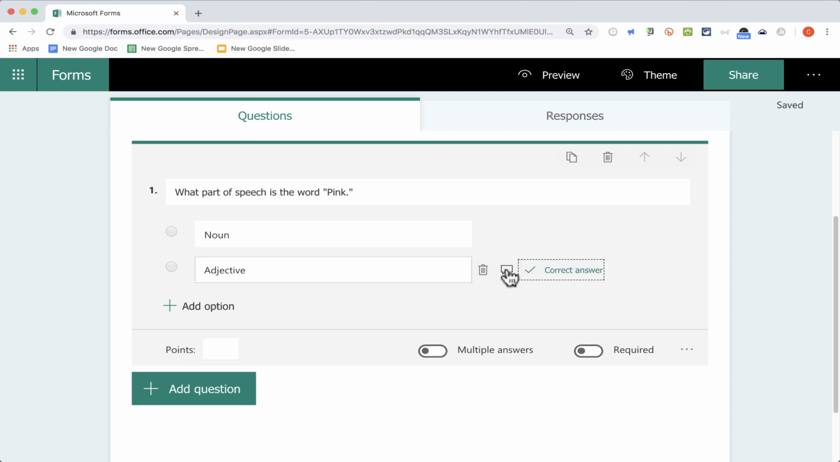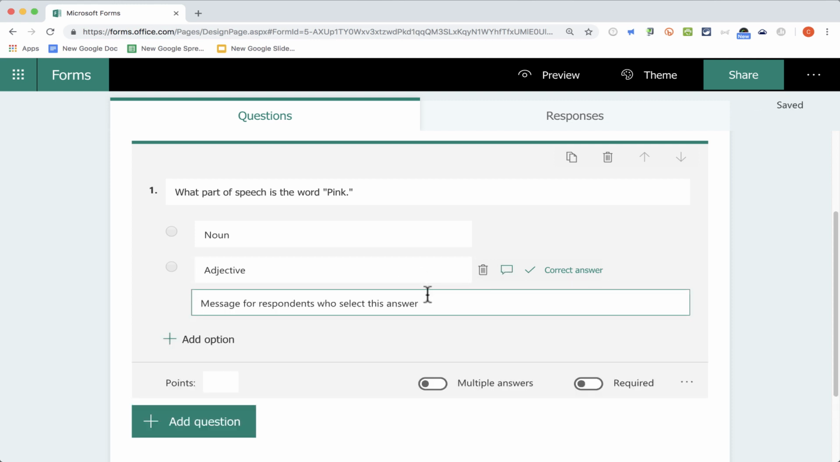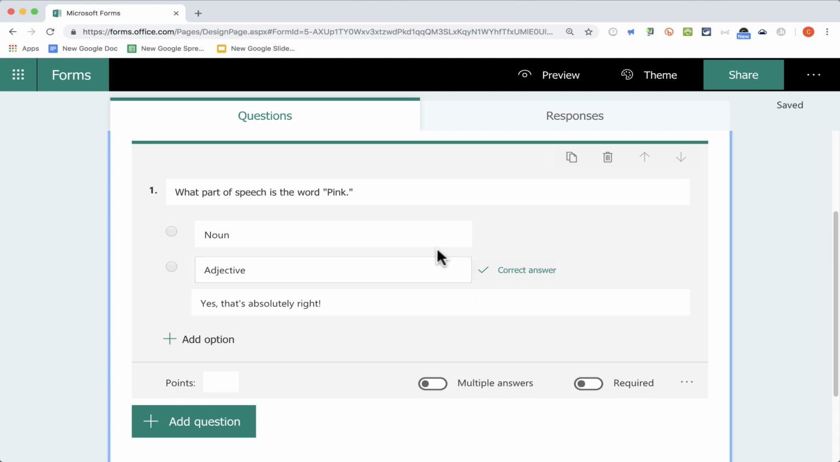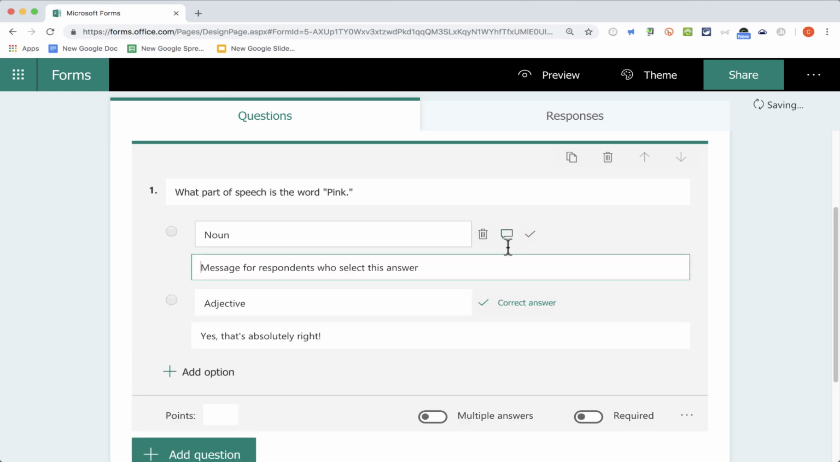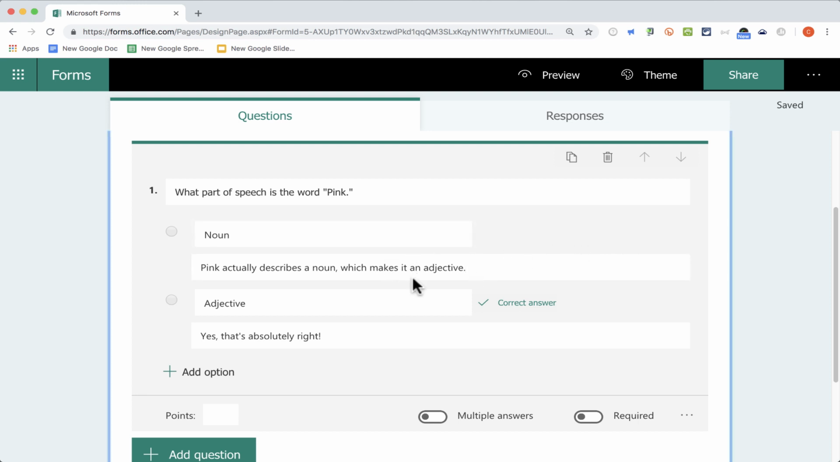And not only that, but I can put some feedback in for people that select this answer. So I'll say something like, yes, that's absolutely right. And if I want to, I could explain why it's right. And then up here on the wrong answer, I could click to explain why it's not a noun. Pink actually describes a noun, which makes it an adjective. So that way, even with an incorrect answer, I'm teaching my students.